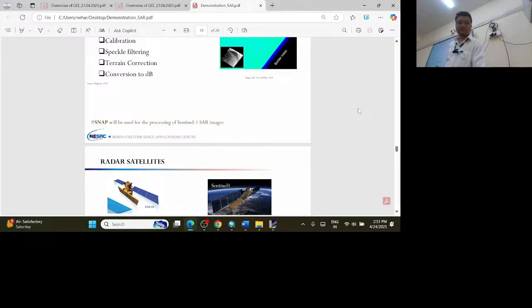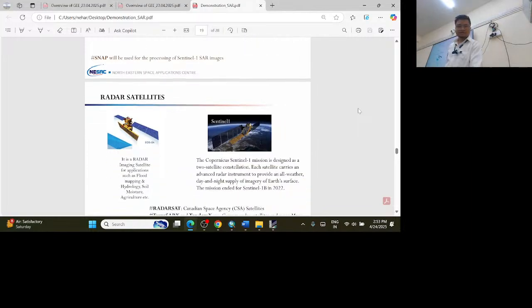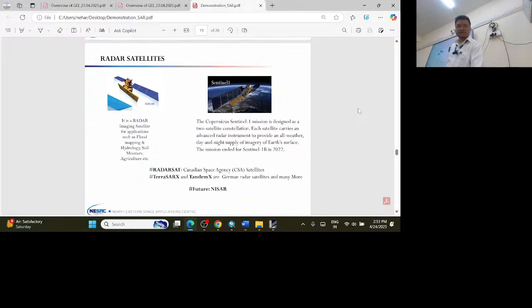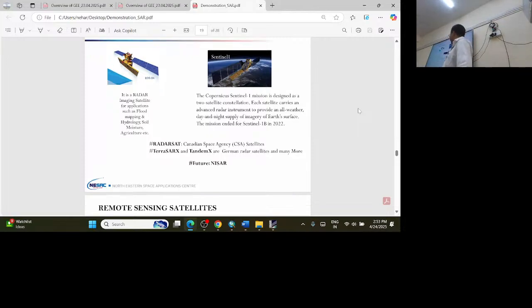So here SNAP will be used for processing of Sentinel-1 SAR images, and then there are different types of radar satellites. We have our own Indian satellite, RISAT. Then we have the Sentinel-1 mission of Europe. Then we have RADARSAT, TerraSAR-X, PALSAR, and the future one will be NISAR. NISAR is a NASA and ISRO mission, so this is a future one, not launched yet.